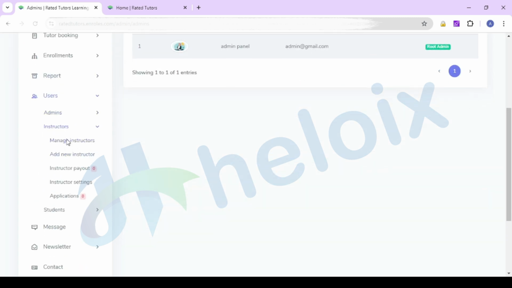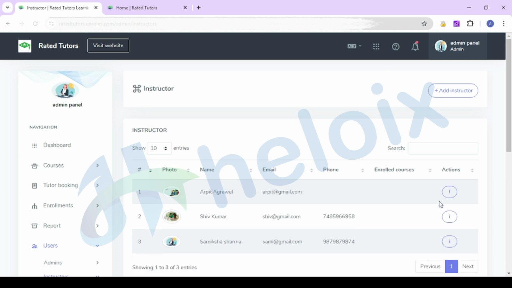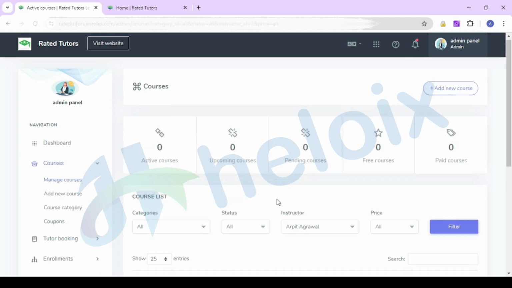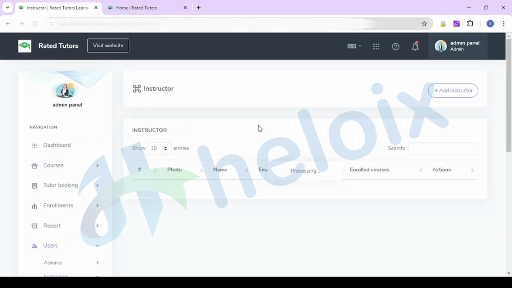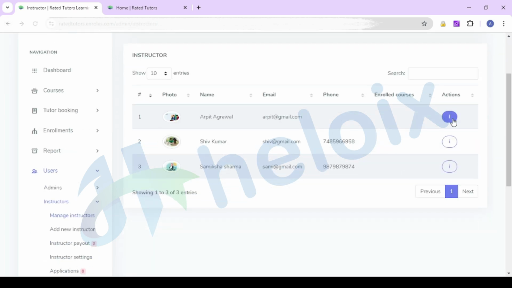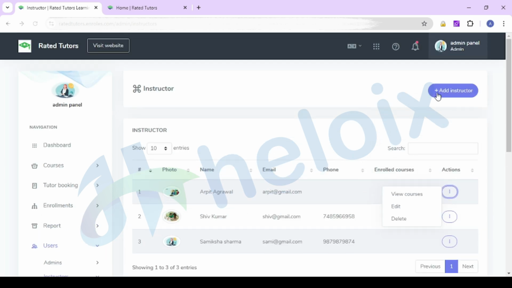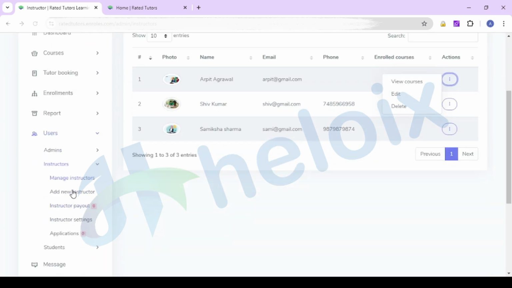After that we have instructor, so instructor data will come here. You can check and view related courses. In this, how many courses they have live, that data will come here. You can easily delete or edit. If you want to add any instructor, then you can create multiple instructors.